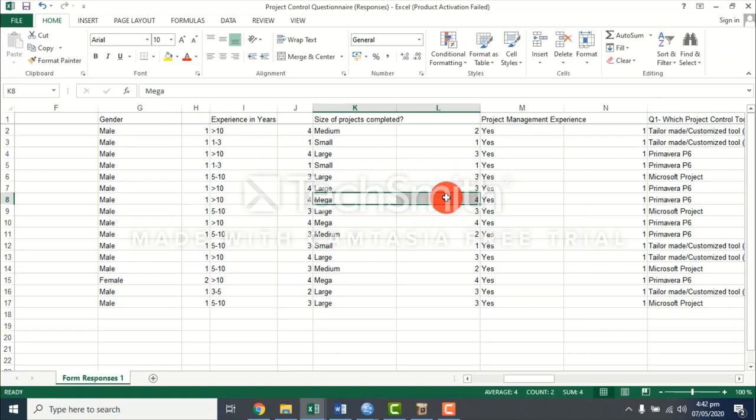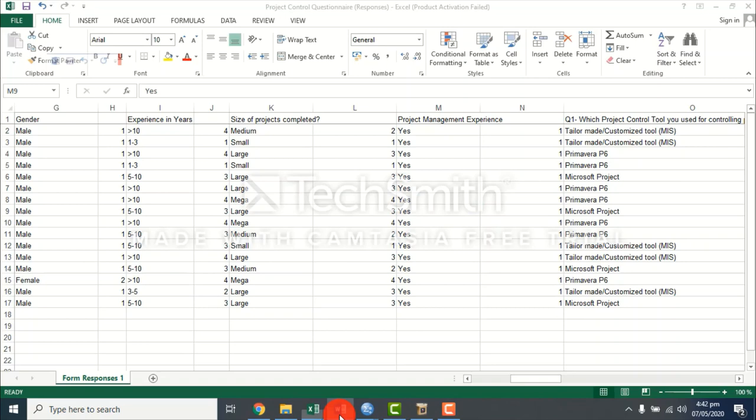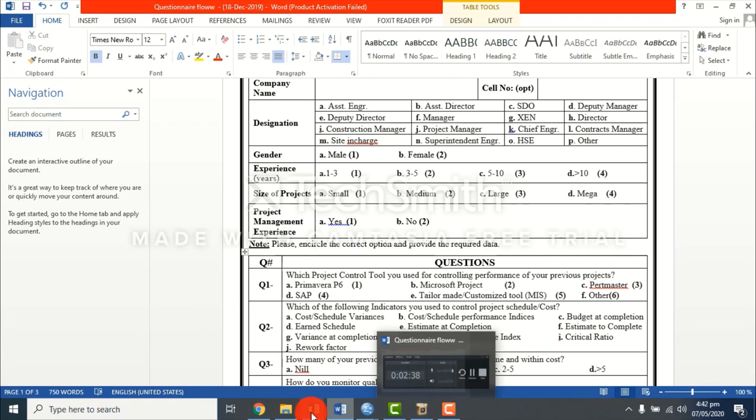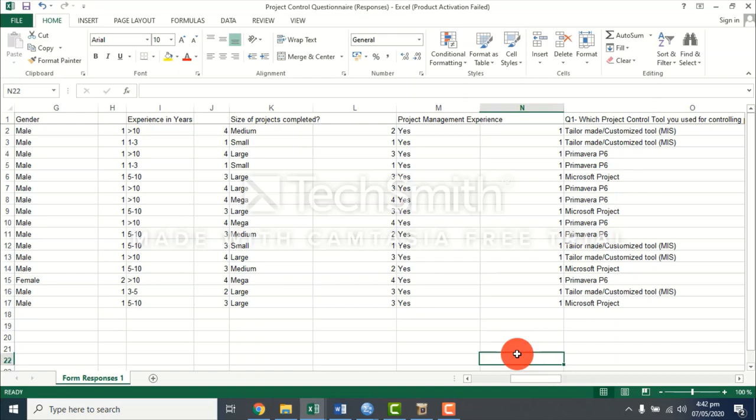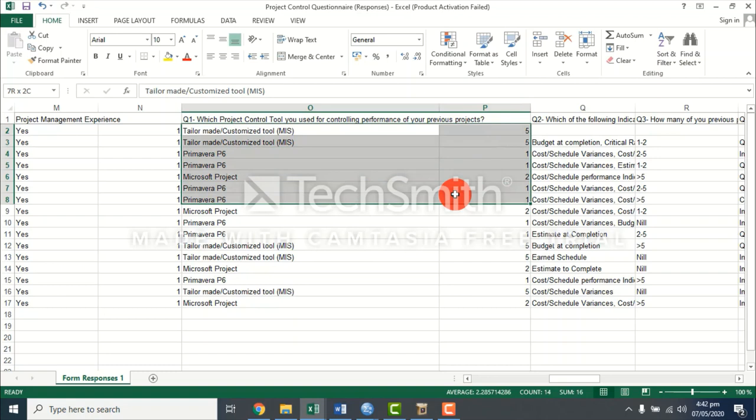scale. Then project management experience mein it was if it is yes, 1, if it is no, 2. So you can see yes means I have written 1. Then for question 1, I have given the numbers to the options.